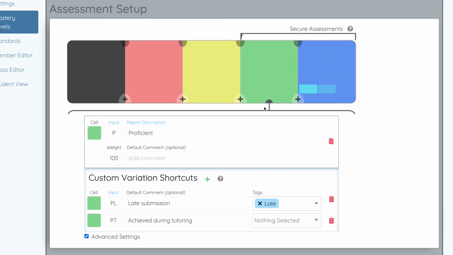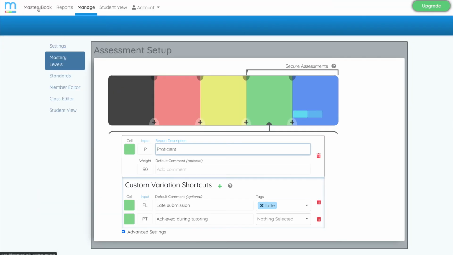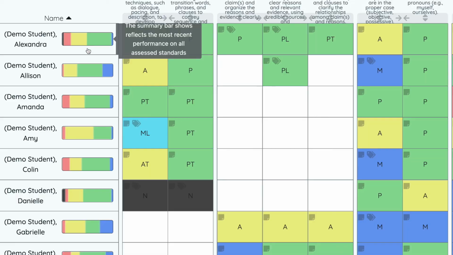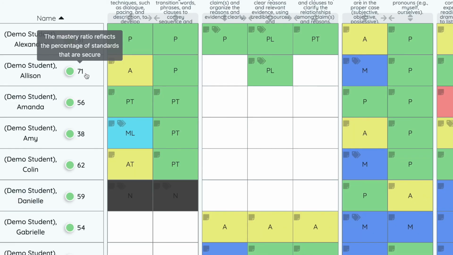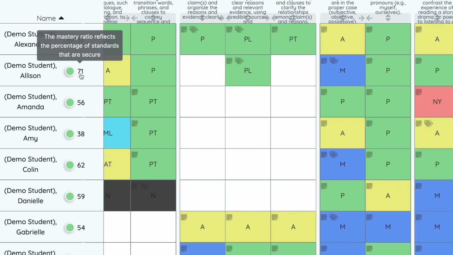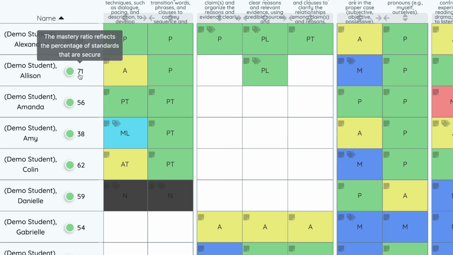Now, that's what I'm using in this example. You don't have to use these numbers. If you'd like, you can make it be 90%. But then what will happen is if you jump over into the mastery book, you can click on this bar, and the very first option is a mastery ratio. This represents the percentage of standards that are secure. So this student, Allison, is secure on 71% of all of the standards.